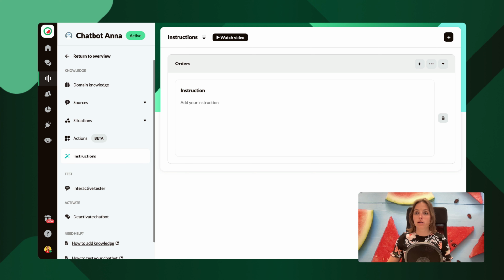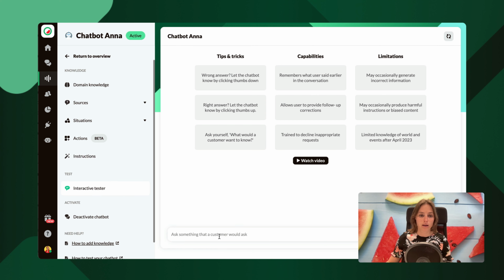I already prepared an instruction which I'll copy paste. And the instruction is, when someone has a question regarding their order status, you tell them to check the track and trace they received in the email with the order confirmation. So really explain to the chatbot what you want it to do when someone has a question regarding their order status. I will test it using the interactive tester.